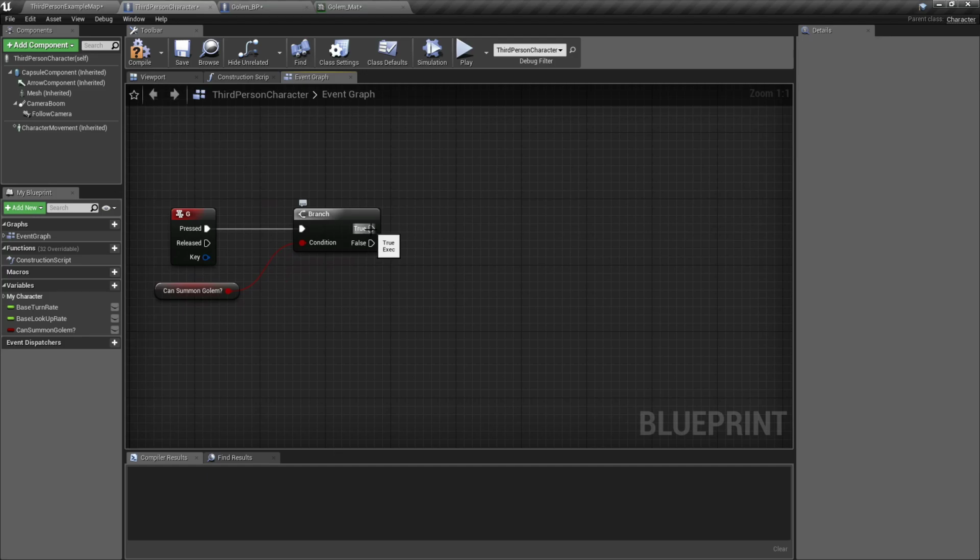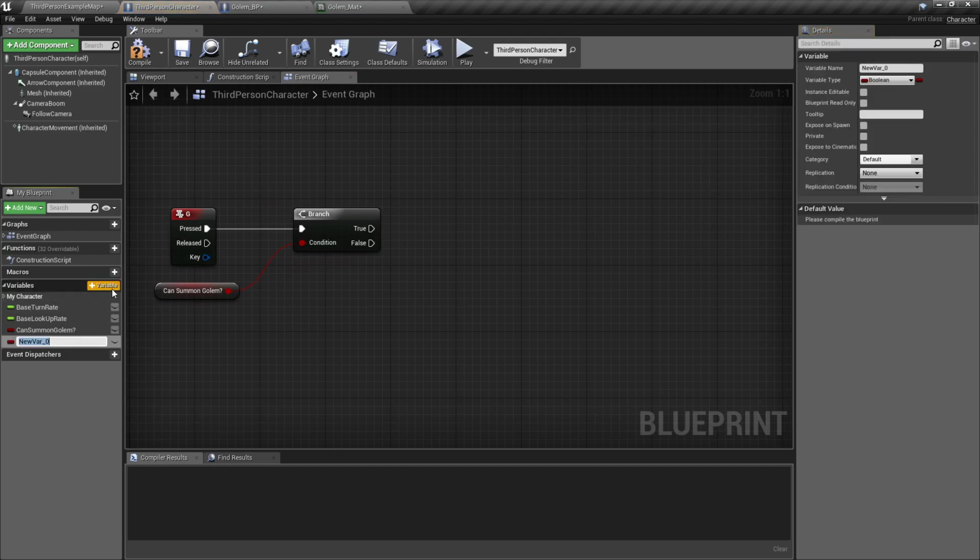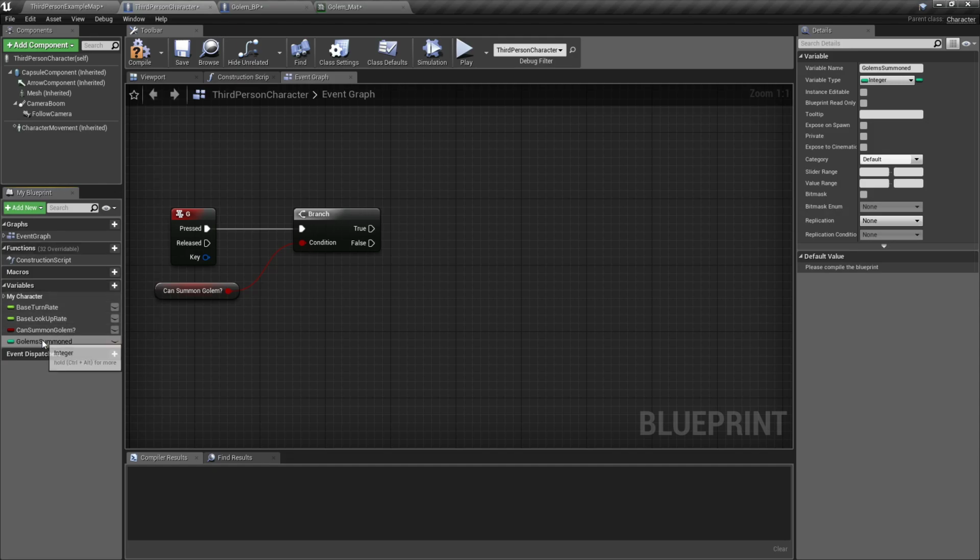And if we can, we want to add two variables called golems summoned, change it to an integer, duplicate it, and max golems, or whatever you want to call your limiter that won't let you summon more than that. You can update these later on so that you can be able to summon more of them or what have you.